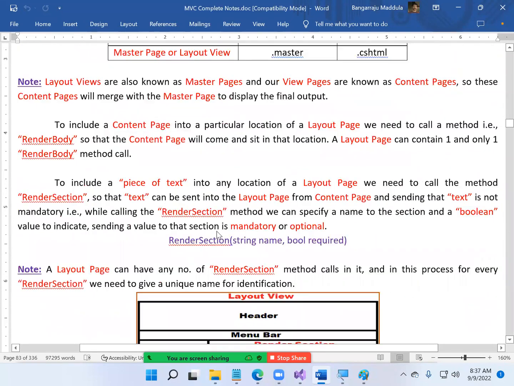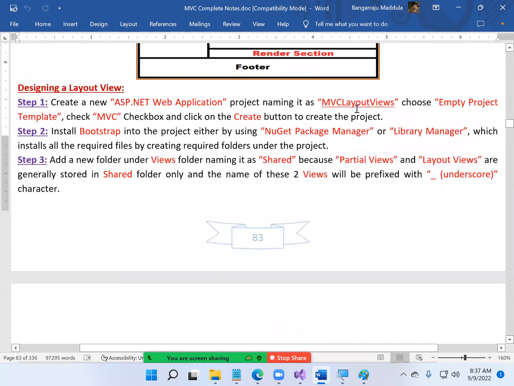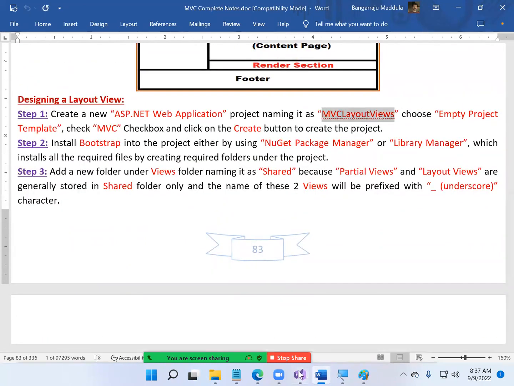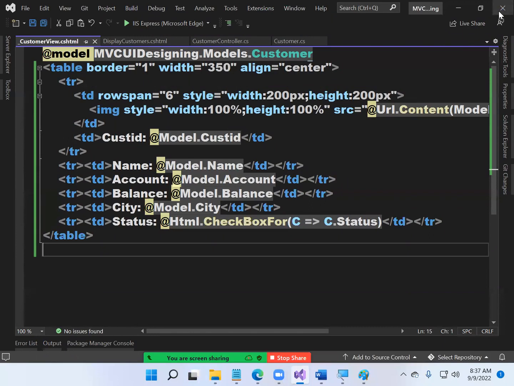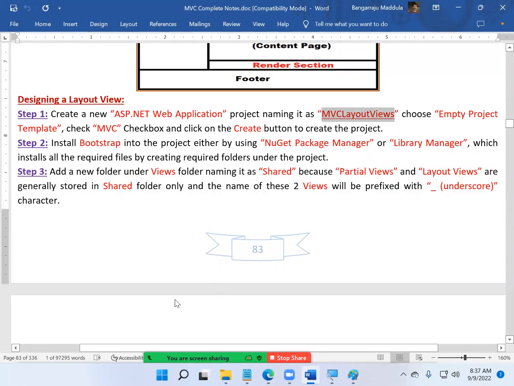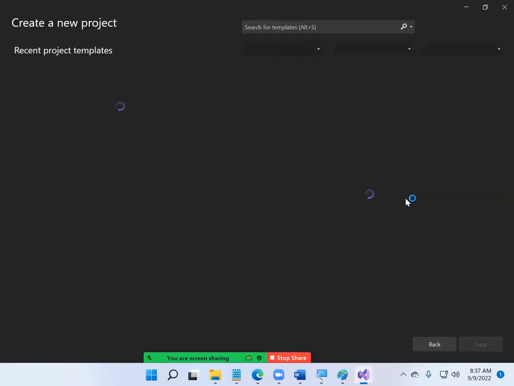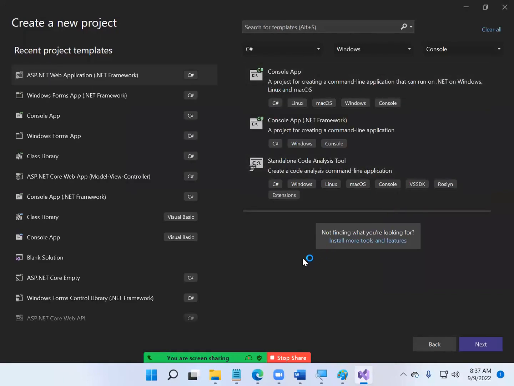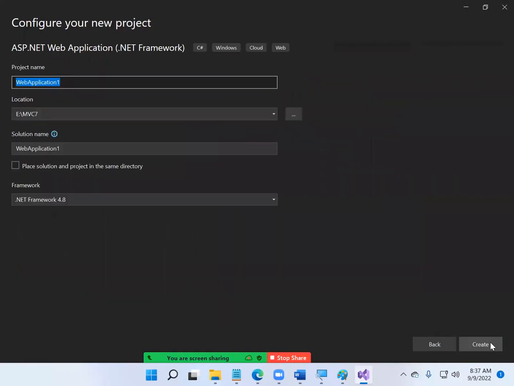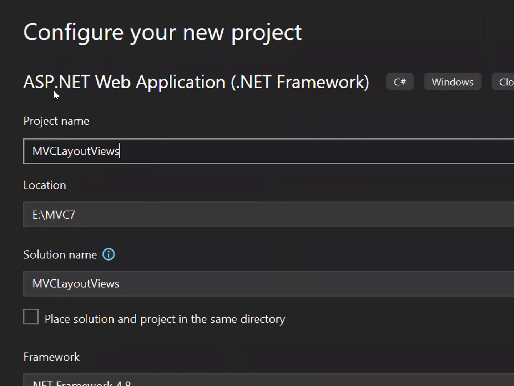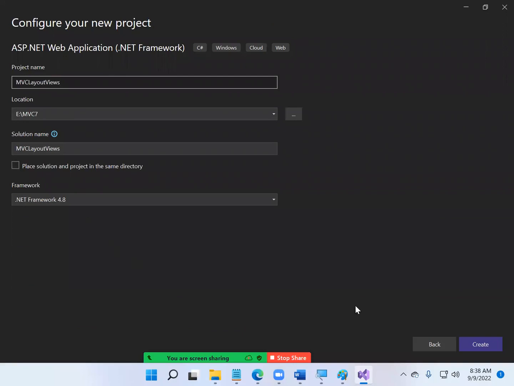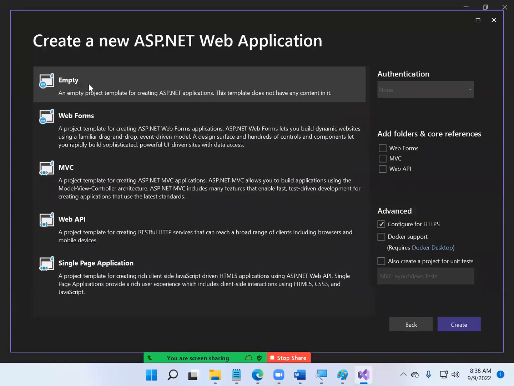Fine. So let us design a layout view now. To do that, I'm creating a new project, guys. Create a new project, ASP.NET web application. Naming the project as MVC layout views, in our own folder. Create, empty MVC. All this is same.